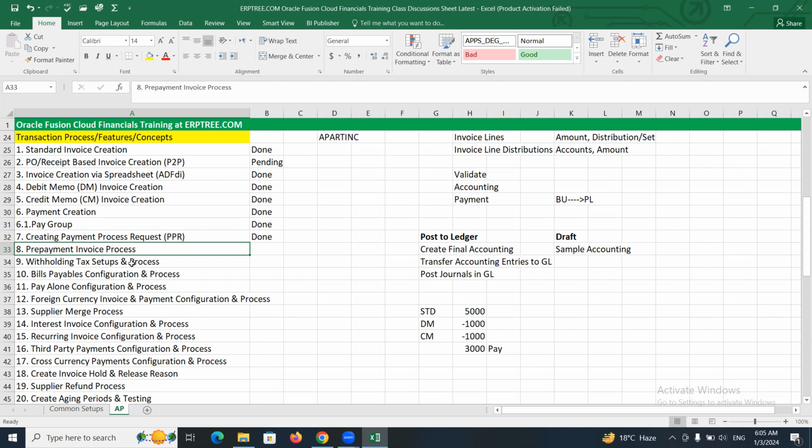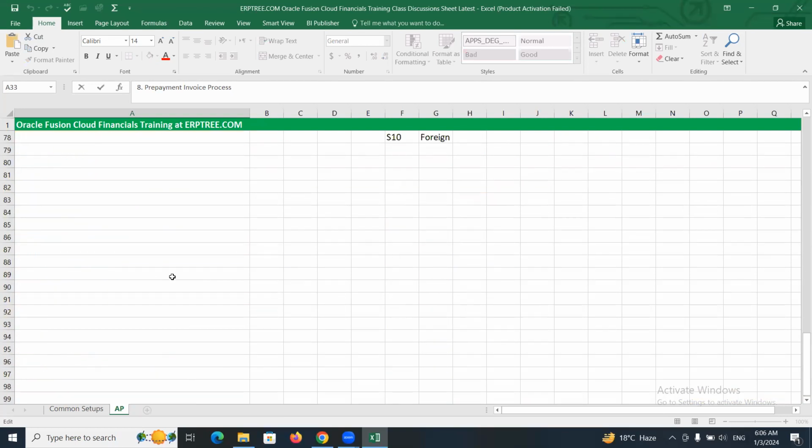For what purpose are we creating the invoice, that we have to record. We are going to create invoice for the purpose of advance to the supplier, that we have to record in the system. For that same invoice, we will process the payment that we call prepayment to supplier. We'll see what steps are involved.